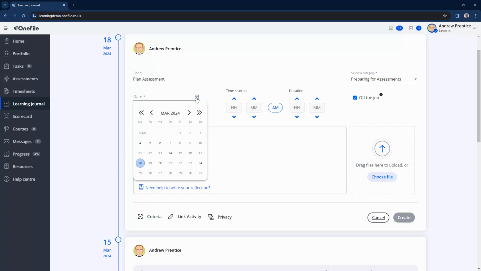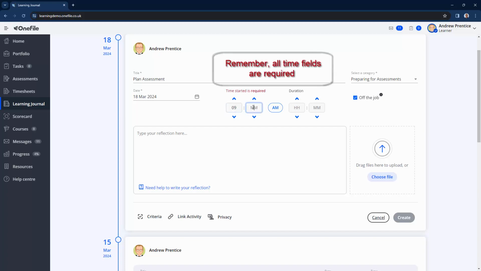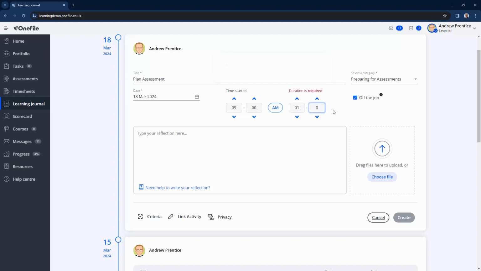Type or select the date. Today's date is selected in the date picker by default. Type or scroll the time started and the duration. Describe what you have done to complete the activity in the main text box. You can be detailed but concise in your description.